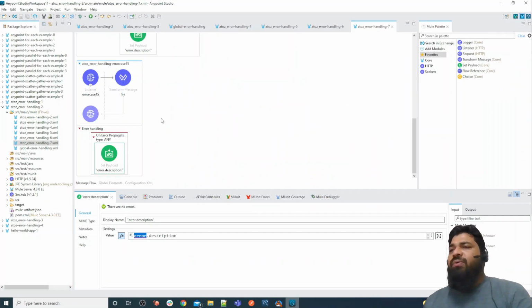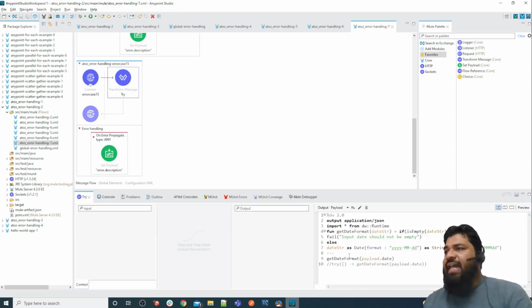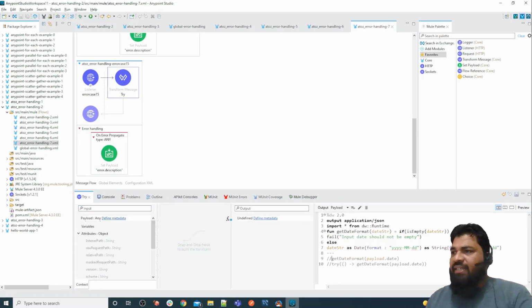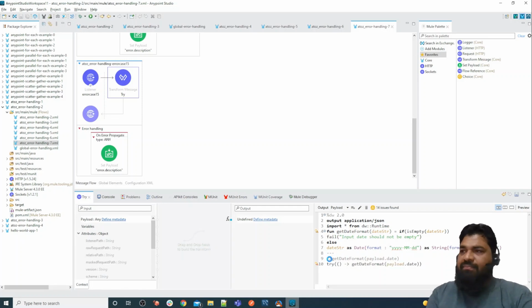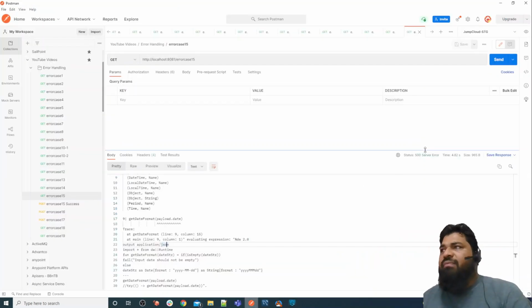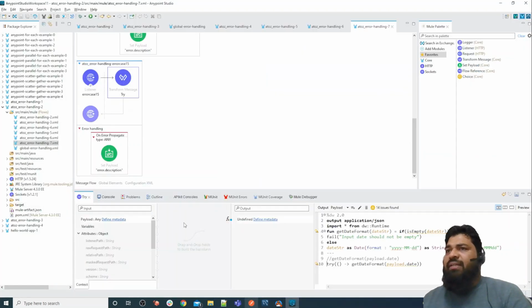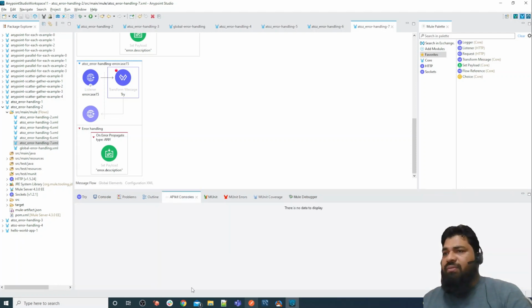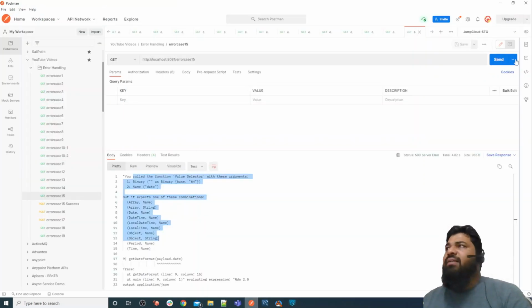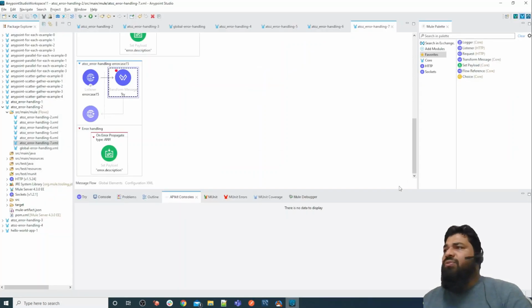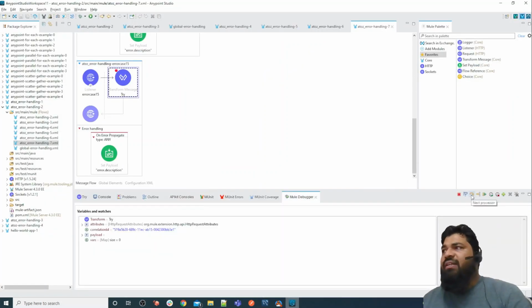Okay, so what happens when we wrap this particular failing function inside try? Before, when it was called directly, as you can see, we were getting a 500 error, and this kind of description was coming. But in case it is wrapped with try, what will happen? Let me show you. Let me make a debug point here. My application is deployed. I'm going to hit it again. Let me show you whether there is an error or not.